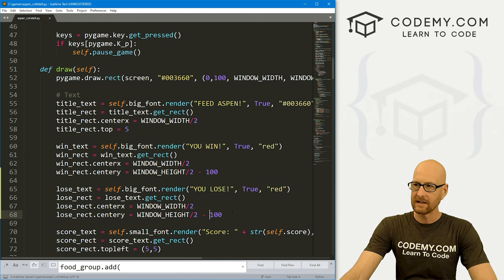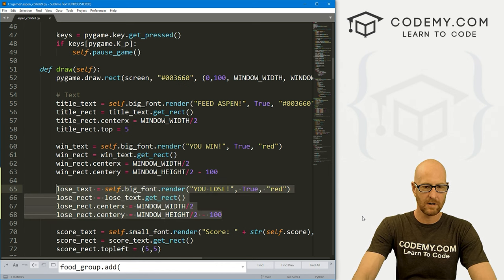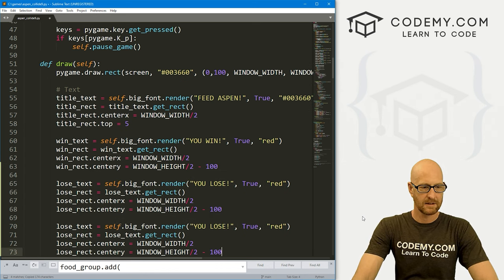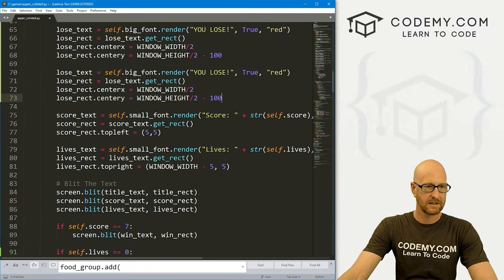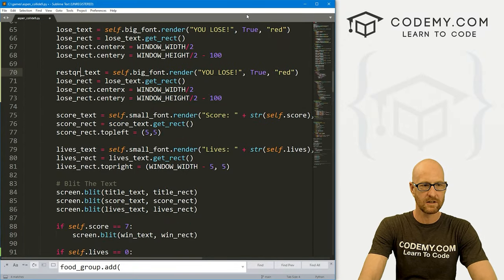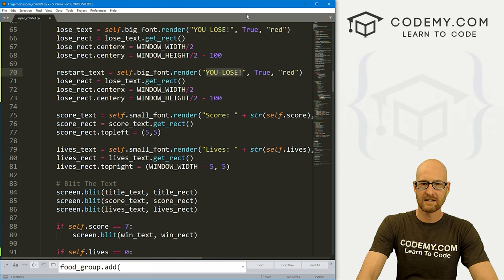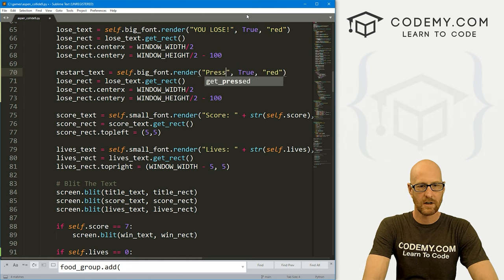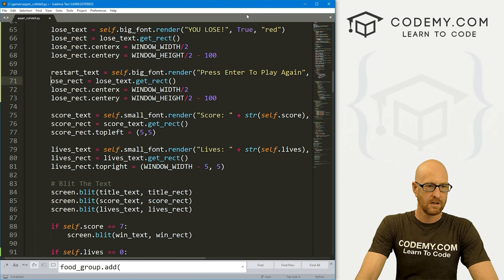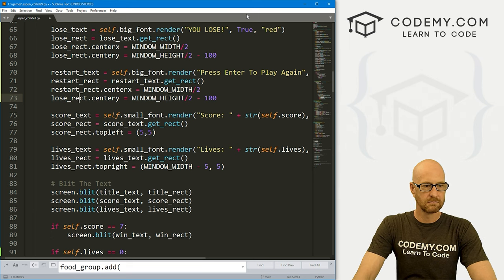Now we also need some restart text. So I'm going to copy all of this and let's paste it in again, and let's change this to restart text. And here, what do we want this to say? Let's have it say, press enter to play again. Something like that. So we'll change this to restart rect and also restart, and that one as well.